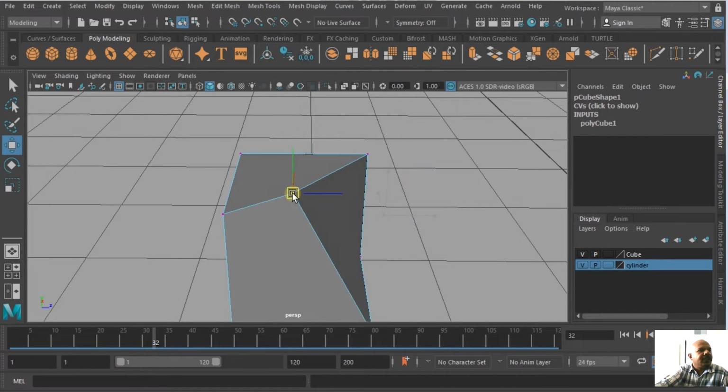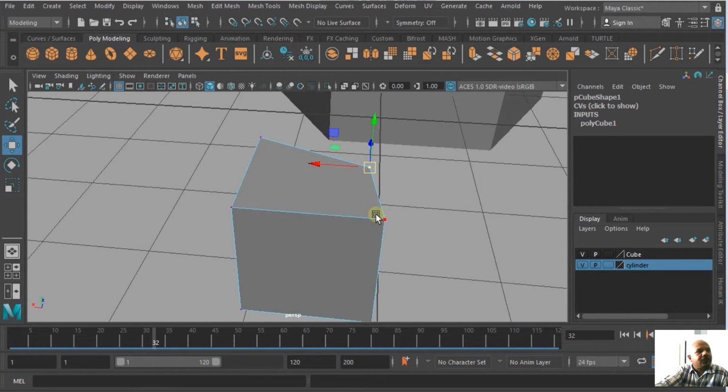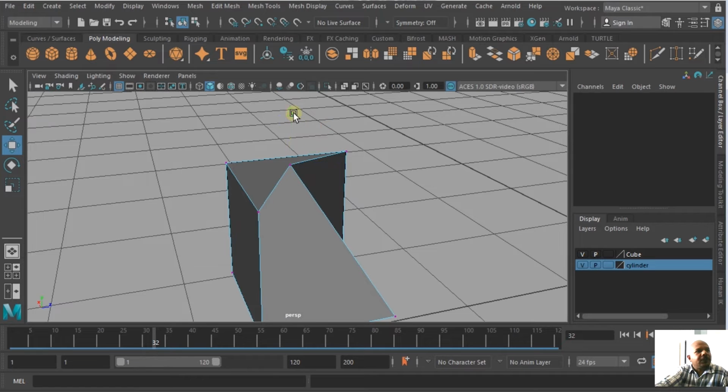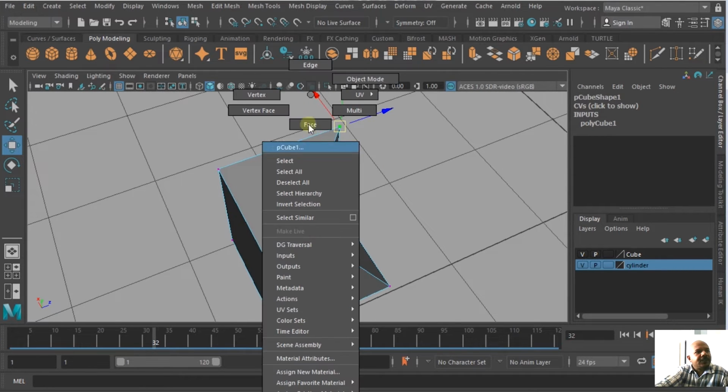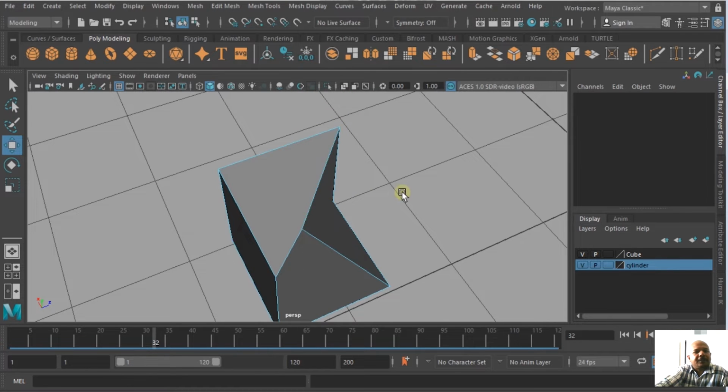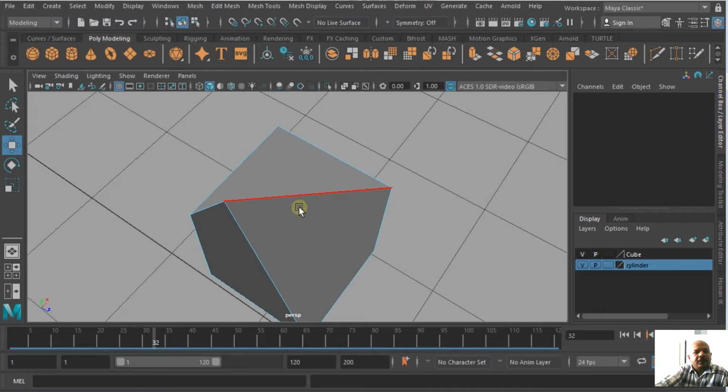I can move that vertex. I can make a selection accordingly. The components will get changed. And if I go to the next component, edge. See, when I am just going near that edge itself, it is getting red. This one is red now. This one is red now.